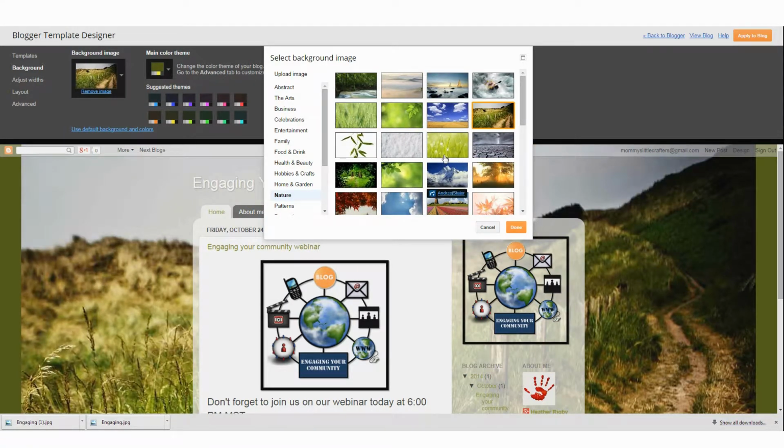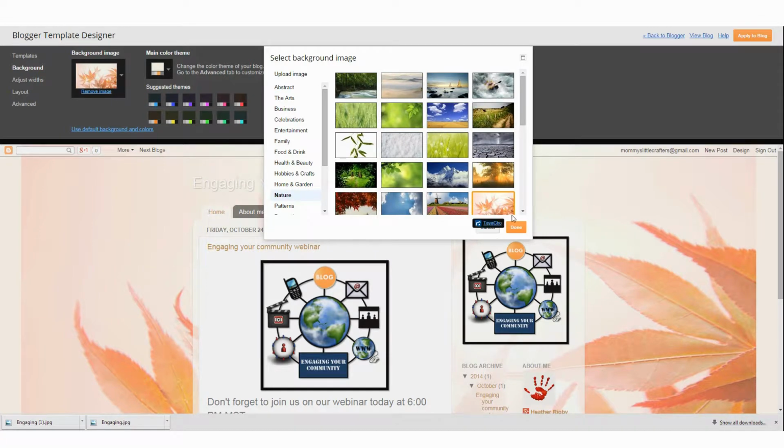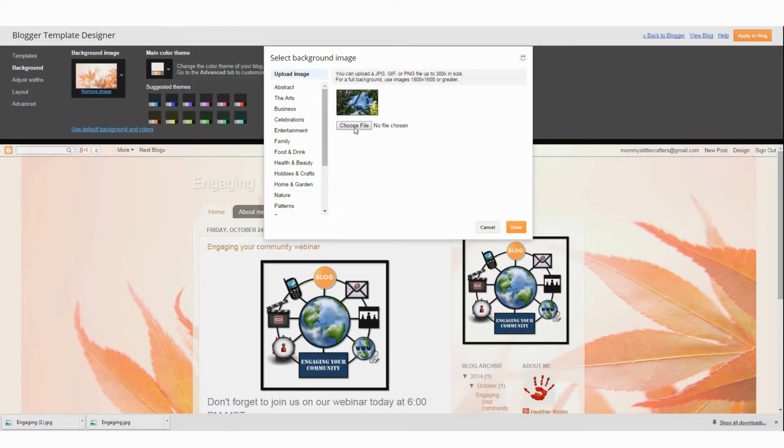So it is really, really cool. So let's just say I choose this one. I can click done, or another option you can do is upload an image. Now the best size for these images is 1800 by 1600 pixels.